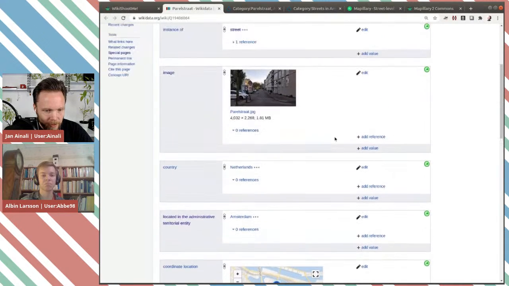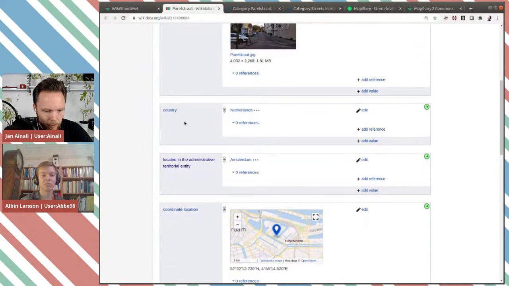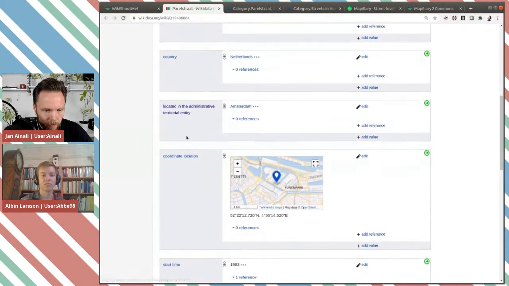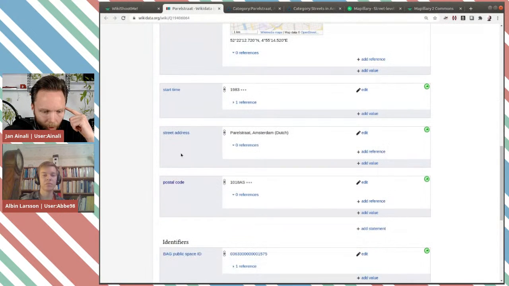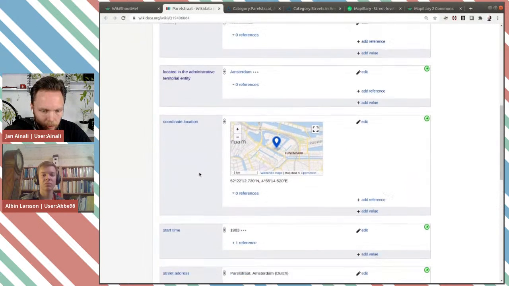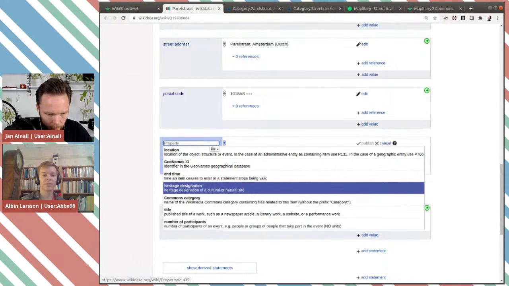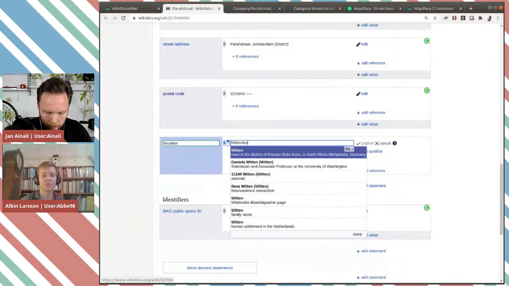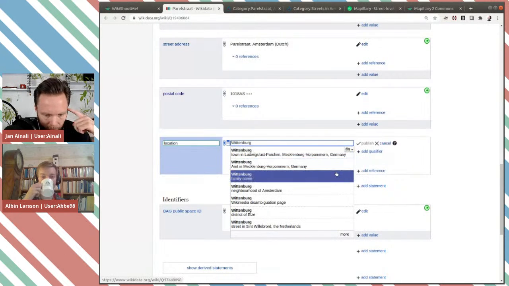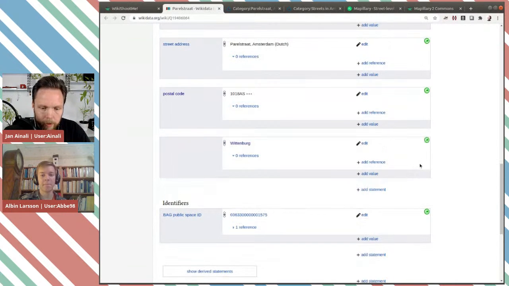And we can see what else it has here. We have an instance of street, country, located in the administrative territorial entity, Amsterdam, coordinate, start time, street address. This is a quite good start. I think I want to start by adding a place here as well, or location. Because this will, let's see, neighborhood of Amsterdam, Wittenberg.